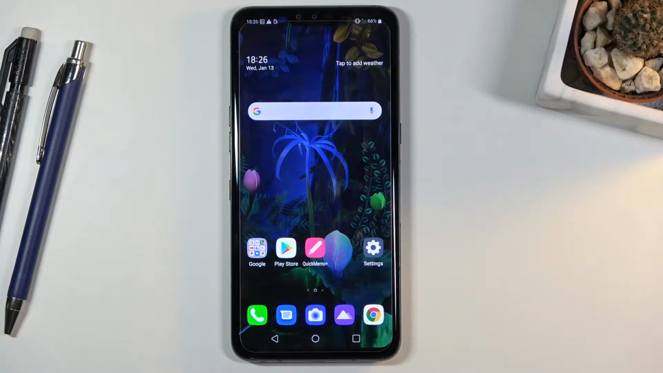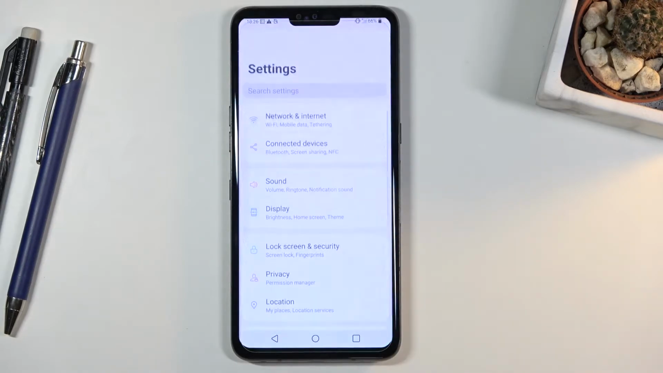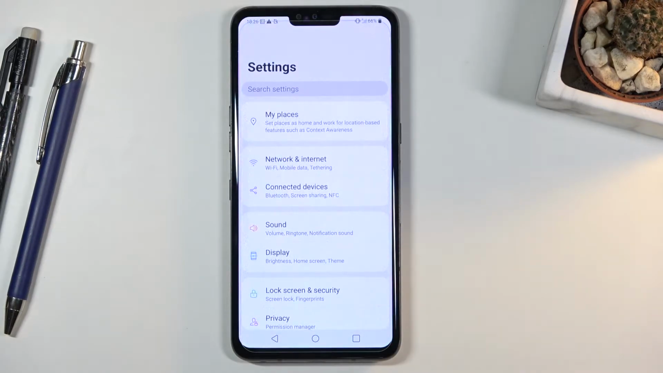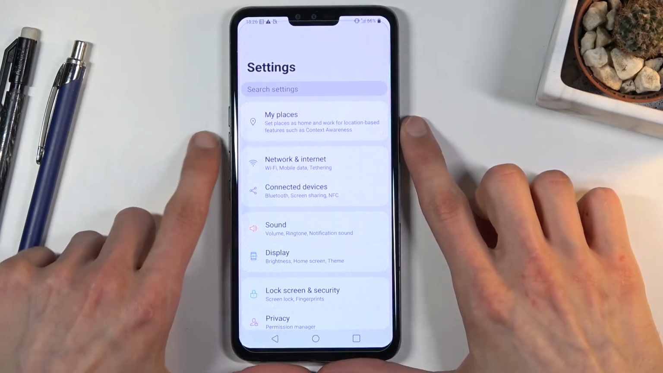Welcome. In front of me is an LG V50, and today I'll show you how to capture a screenshot on this device. To get started, all you need to do is open up the content that you wish to capture. I'm going to use settings as an example. Once that content is open and visible on the screen, all you need to do is hold power key and volume down.